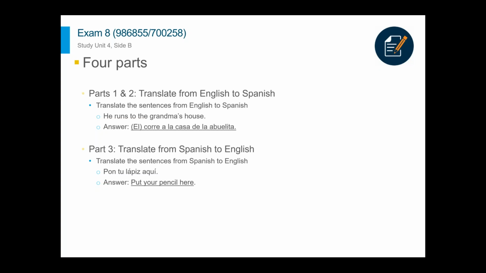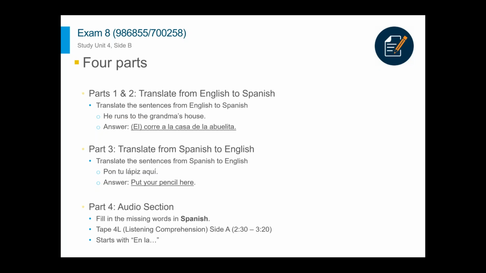Now, depending on the time of your enrollment, you may see one of two possibilities for part 4. The first option would be filling in missing words in a Spanish passage based on what you're hearing. We'll talk about where to locate audio later on in the webinar today, but for the purposes of right now, you can just take down this will be on tape 4L, listening comprehension, side A, starting around 2 minutes and 30 seconds, ending around a minute later. And the passage will start with the two words en la.